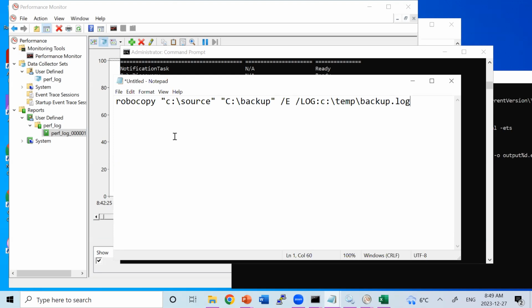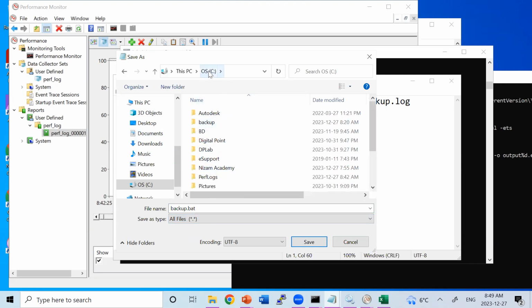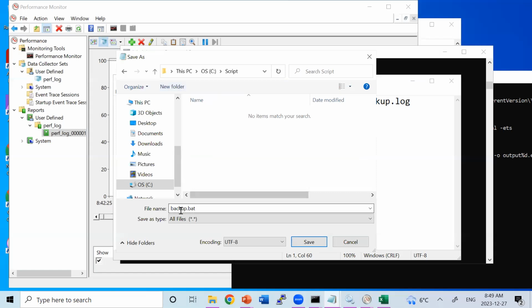I want to run it in an automated way. So I go to File, Save As, and I give a name, let's say backup.bat. All batch files must have the extension .bat, and all files. And of course, it is good practice to create a folder. So let's assume it is my backup server. I create all my scripts under a script folder, so that I know exactly where I keep all the scripts. Script means batch file. So I save the backup.bat file under my script folder.